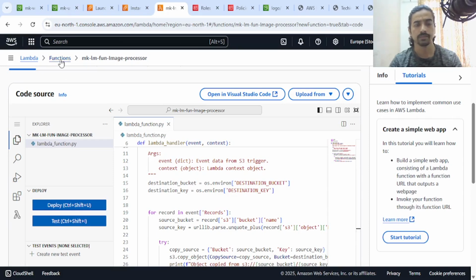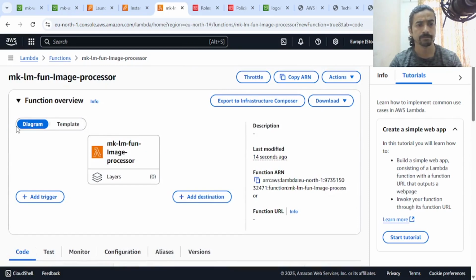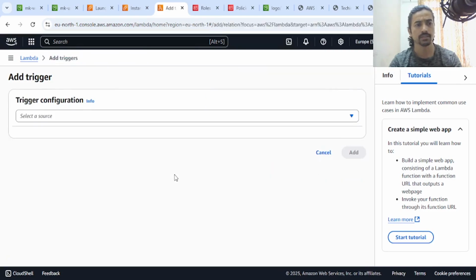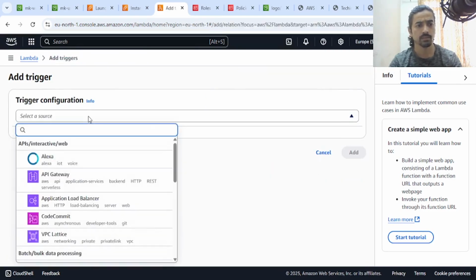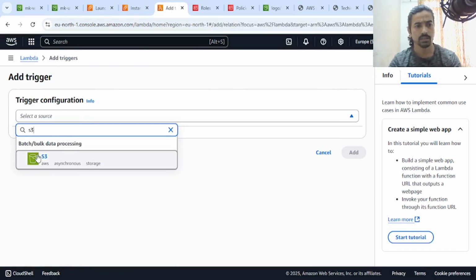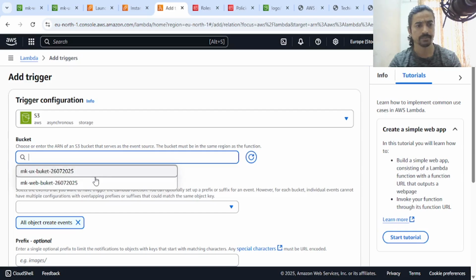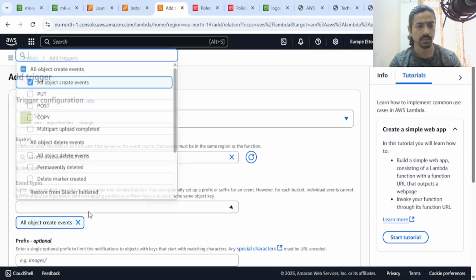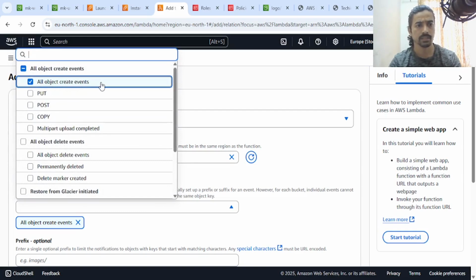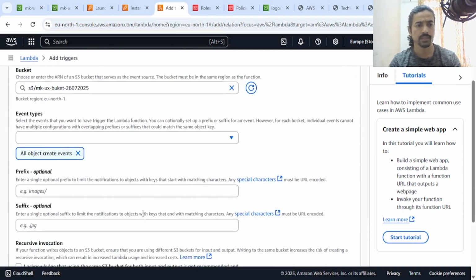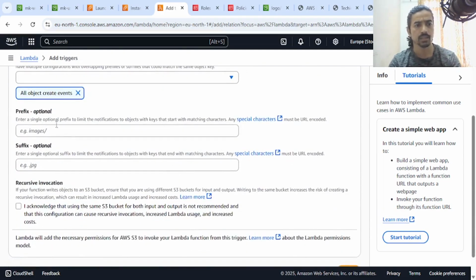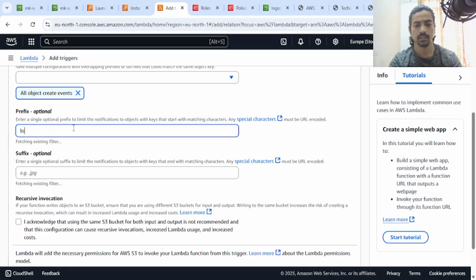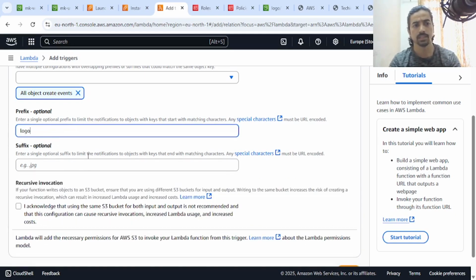Now we have to do a few things. We'll create a trigger point. The trigger will be our S3 bucket, the UX bucket. For the event, I'll say all object creation events, let it be put, post, copy. Anytime an object is newly added, it will trigger the event. For the prefix, as we created the logo prefix, I'll maintain the same prefix for this.